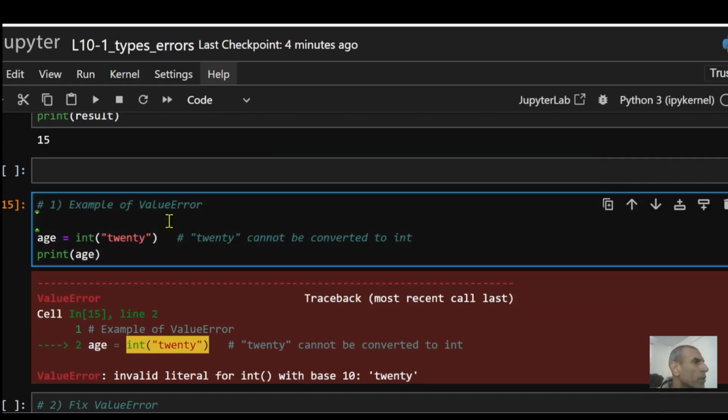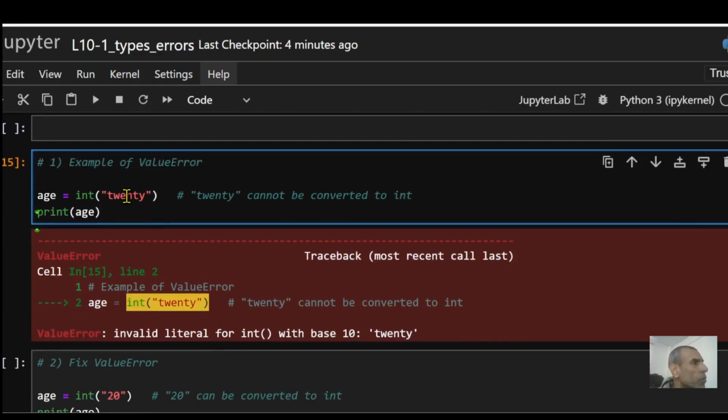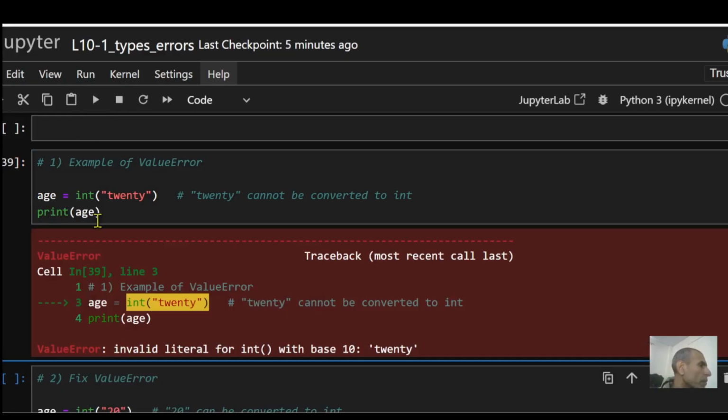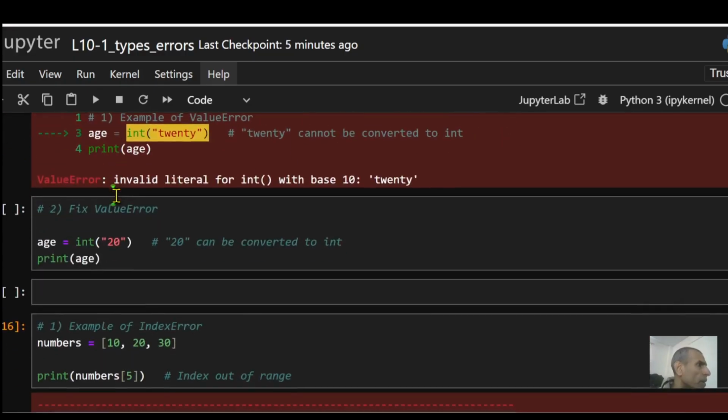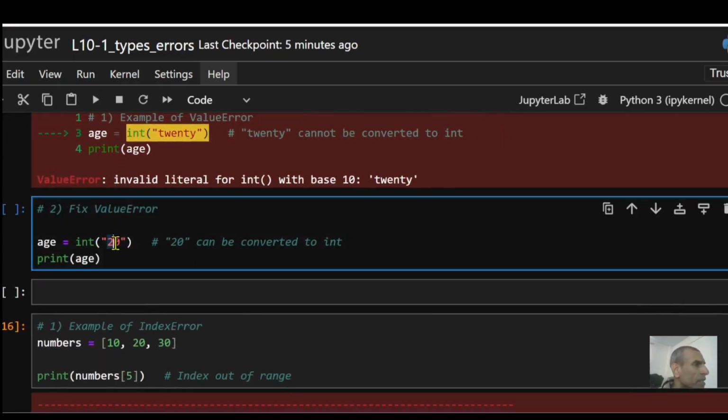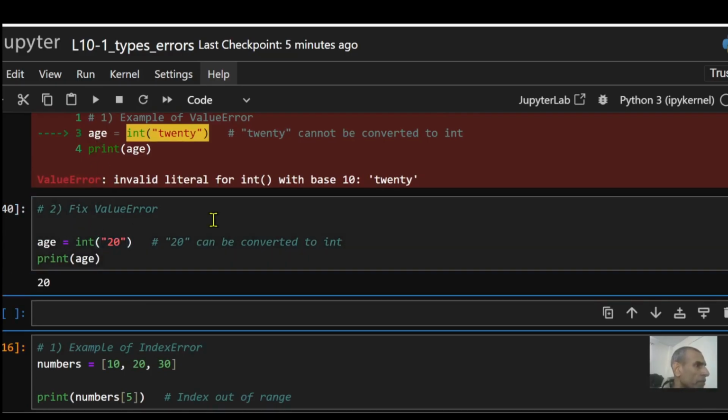Let's take a look at a value error. In this case, let's say I want to convert my 20 into an integer. When I run this, I get an error because this 20 is a string, it's not a number. So that's why I'm getting this error. Well, in this case, the simple fix is to put 20 over here. Now, when I run this, my value error is fixed.